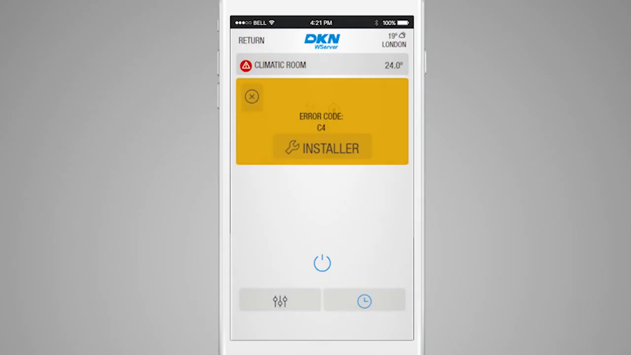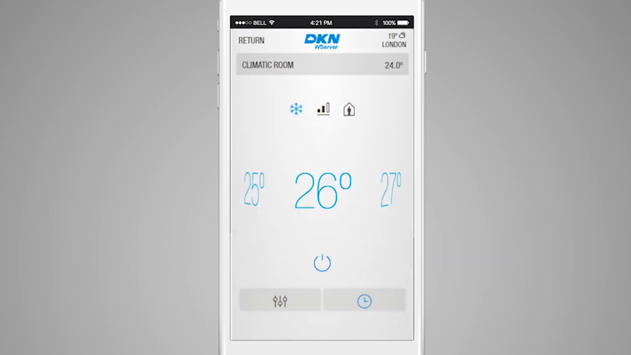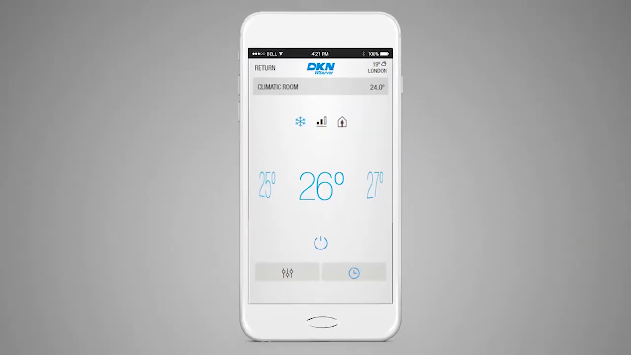If your AC unit gives an alert, this can be viewed through your app. By clicking on the installer field, you can notify the incidents via email or by phone to your trusted installer. It will return to its normal status once the problem is solved.